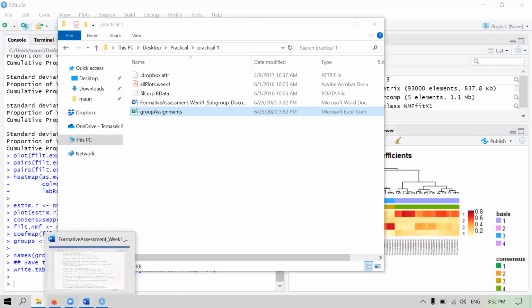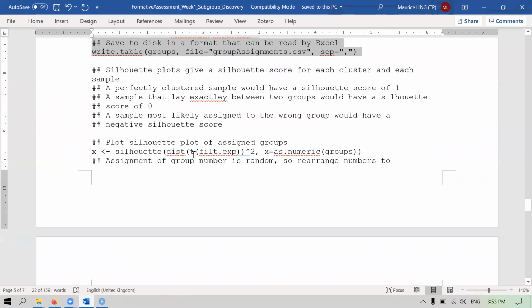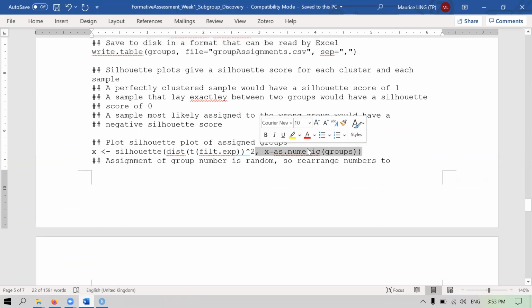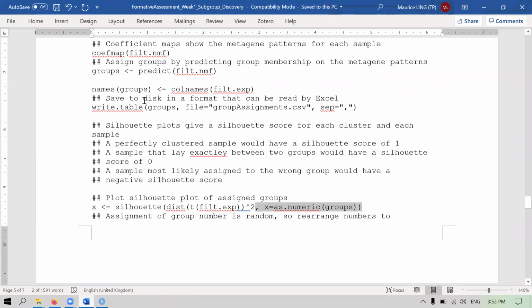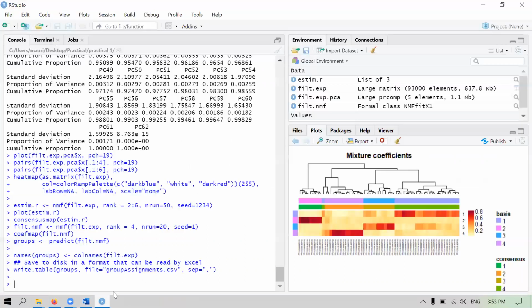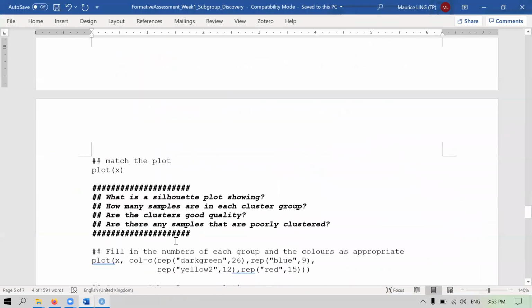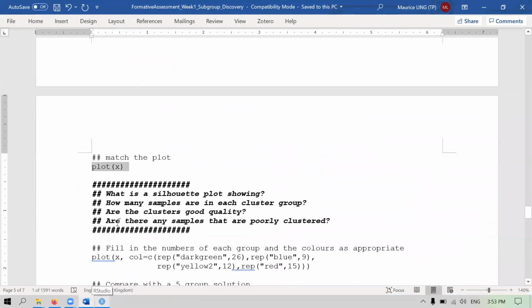After that, what we want to do is a silhouette plot. We want to do a silhouette plot based on, let's say, the 2 groups. Because our numeric groups are what we have assigned, we want to do it for 2 groups. Let's just do the silhouette plot and see what happens. After that, we have to plot the data.